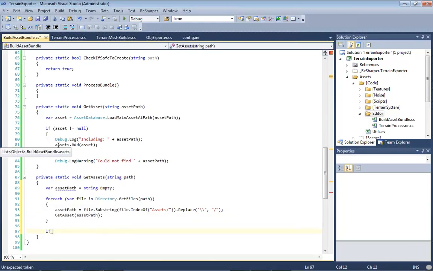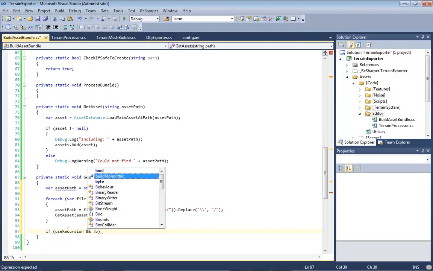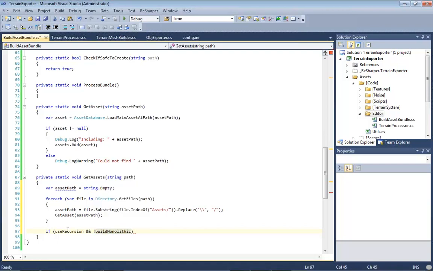And if you remember, this is kind of important. So what it's going to do is go through here each time, but it's constantly adding the assets it finds to this list. Now we need to determine whether or not we are going to build a bundle based off of what it's found or if it's going to continue to recurse. So what we'll say is if we are using recursion and we're not building out a monolithic file, then we need to build out an asset bundle for each and every one of these assets.